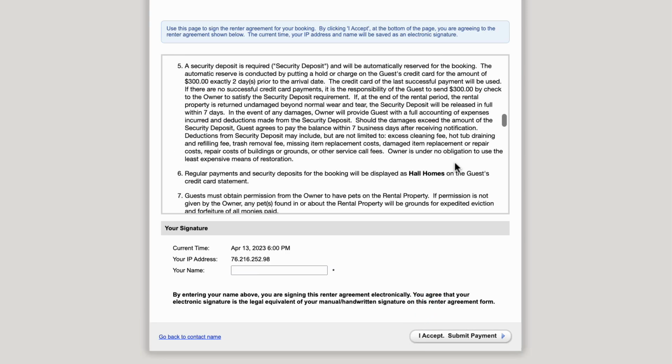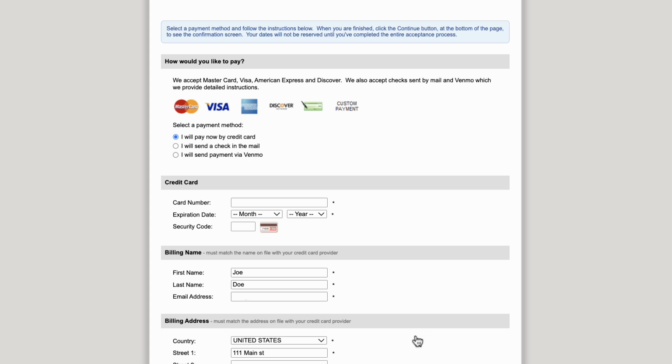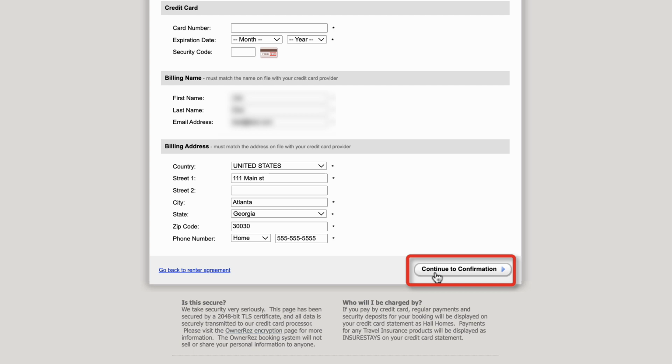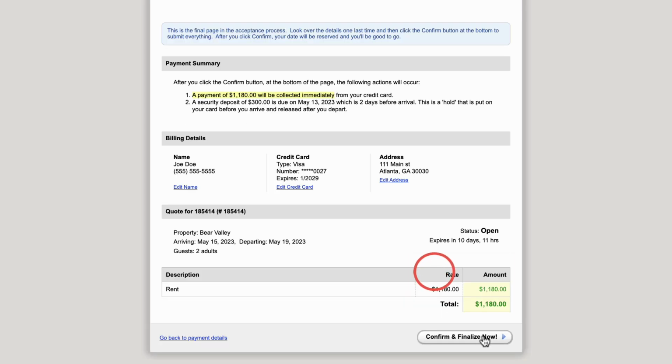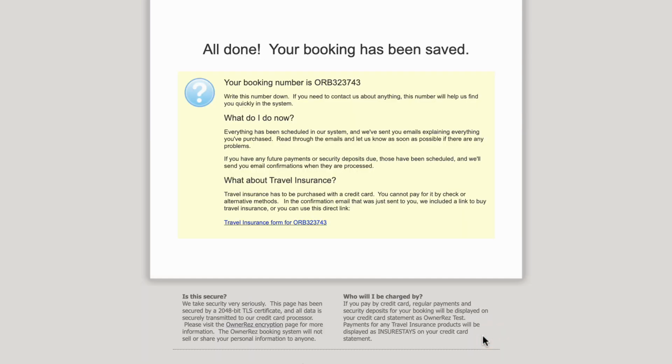After the guest signs and clicks I accept, submit payment, they will be given the options you've set up for them to make payment. If I will pay now by credit card is selected, fields for entering the credit card number and billing info will be available. After this info is entered and continue to confirmation is checked, a payment summary will be shown. If this looks good, the guests will click Confirm and Finalize Now. Then the guests will receive a confirmation and booking number.